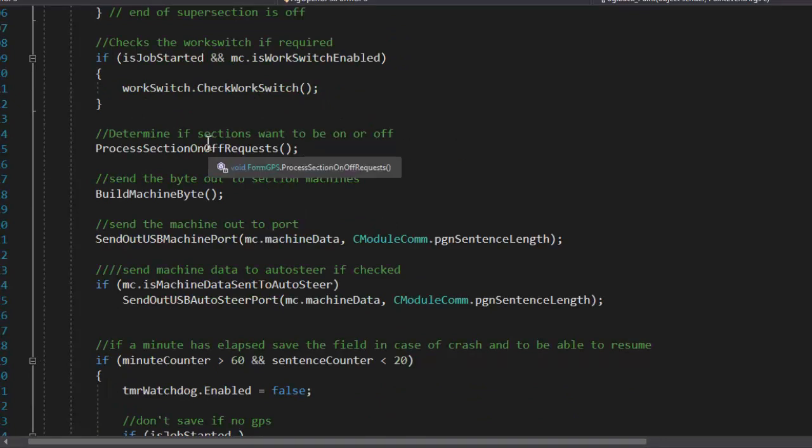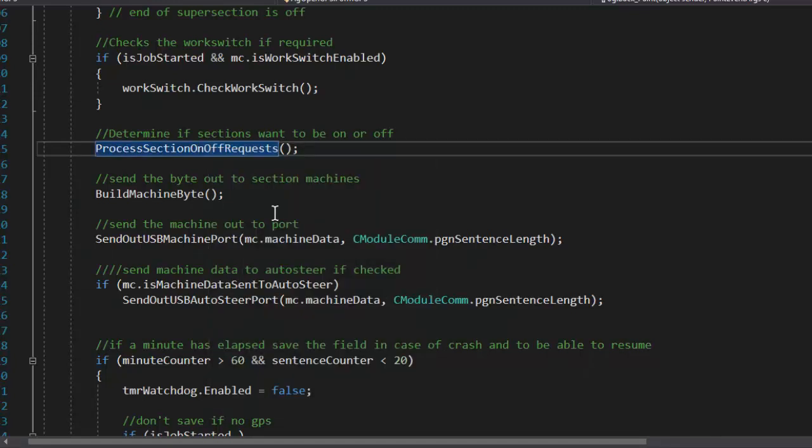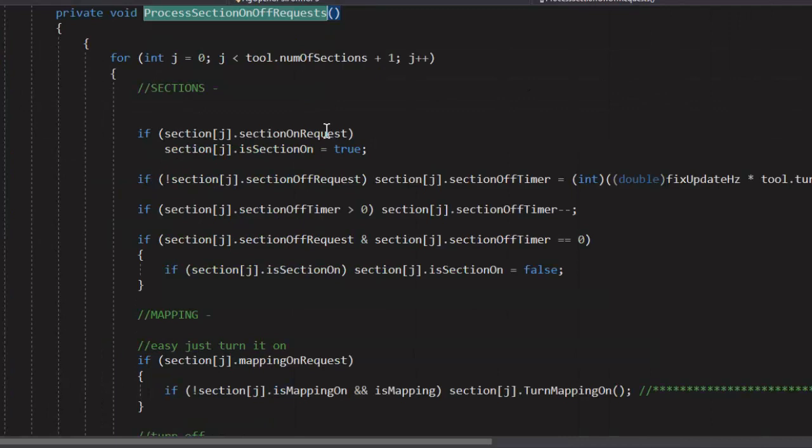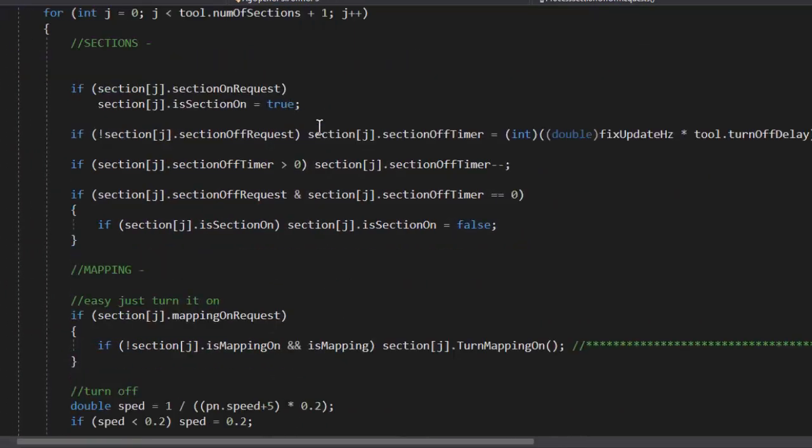Whew. Okay, process sections off and on. We'll go to that definition. Scooch this over. Okay, processing the sections off and on. Again, for every section, remember we had those section on and off requests. So if there's an on request, turn it on. Simple. We just want the section on. Just bam, turn the section on.